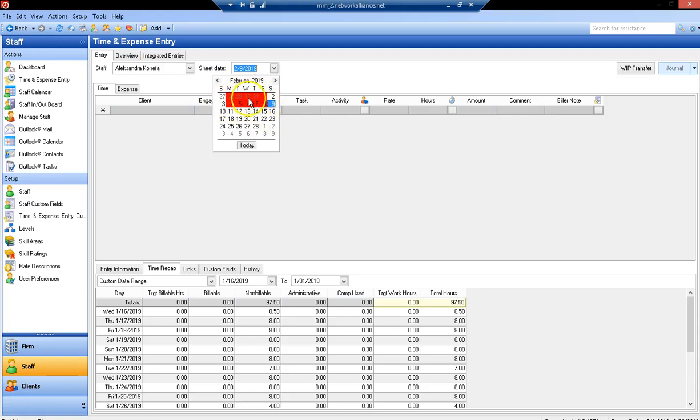The red means that you have already put in some time, and when you hover over that date with your mouse, it will show you, for example, that this one has 8 hours entered. That's how you would know which ones you're missing.